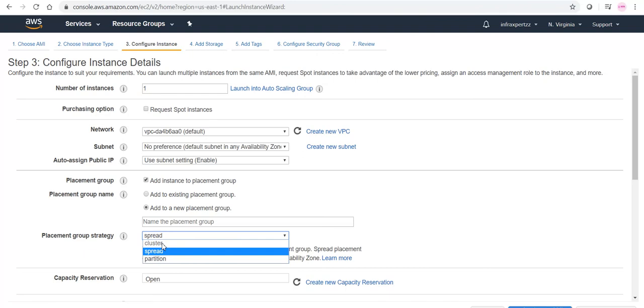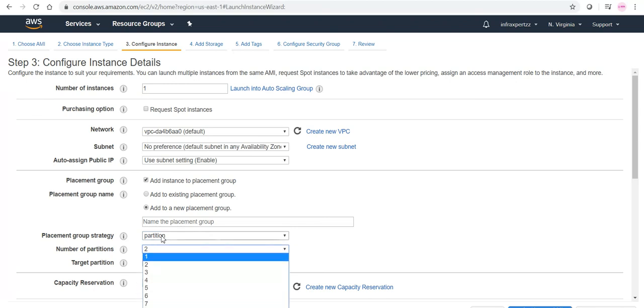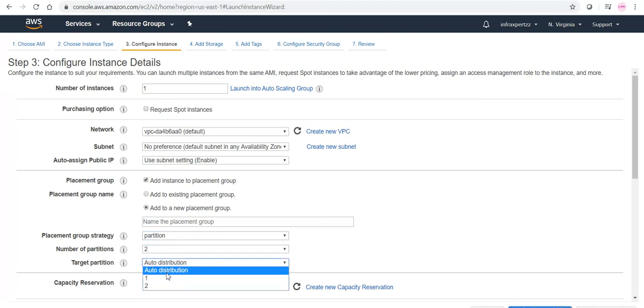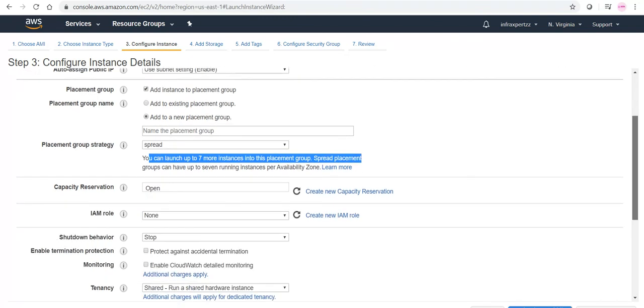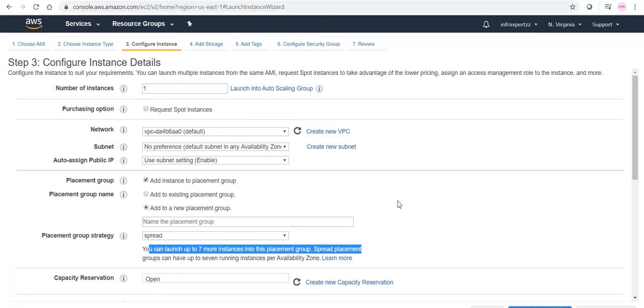And we cannot select cluster, as I mentioned earlier, that in cluster placement groups only certain types of instances can be launched, and T2 micro or nano is not supported. So spread or partition only are present. In partition, 7 partitions we can provide, and auto distribution on all these things we can provide in here. In spread also you can launch up to 7 instances into this placement group. A spread placement group can have up to 7 running instances per availability zone. So this is all about the lab I was talking about.